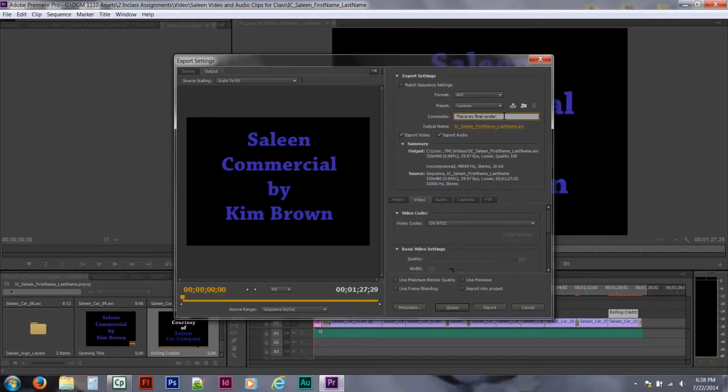This is the most important, where it says output. This is the name of the rendered file. Is that what you want? Yes or no? What I don't want to see is sequence 01. You won't know what that is.